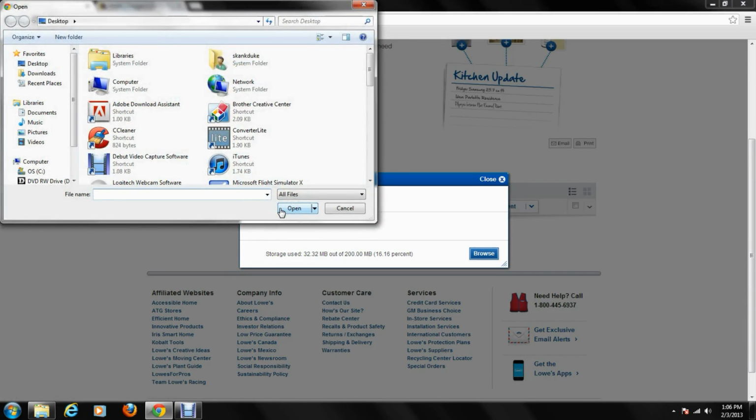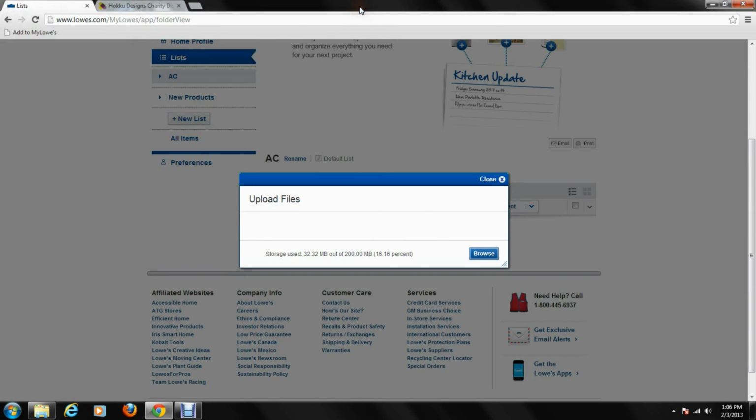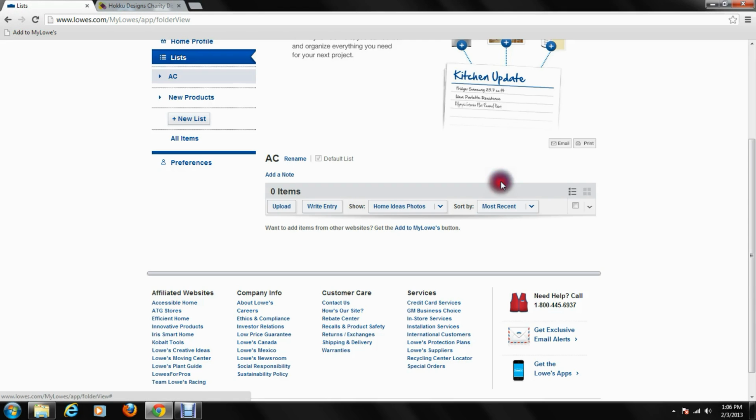You just go to upload, and then I would recommend for ease of use, anything you want to upload onto MyLowe's, save it onto the desktop of your home PC, and then from there when you go to upload, just quickly go to the desktop, locate those files and upload them, and place them in the specific area you want this to go.